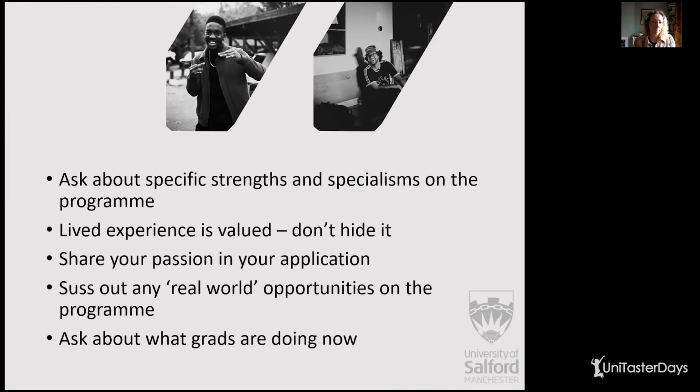Social policy programmes are pretty good in terms of the diversity of those optional modules. You really can build a kind of sense of interest and, I suppose, a mini portfolio. Ask about the application process. Lived experience is valued. Don't hide it. This could be around work or formal work experience you've done. It could be around voluntary experience. It could be around maybe writing for a student newspaper, having your own blog.